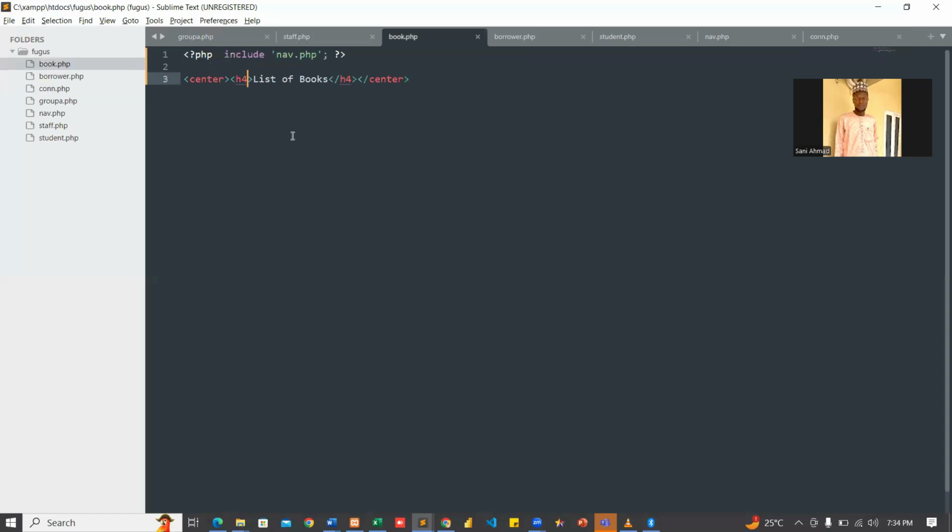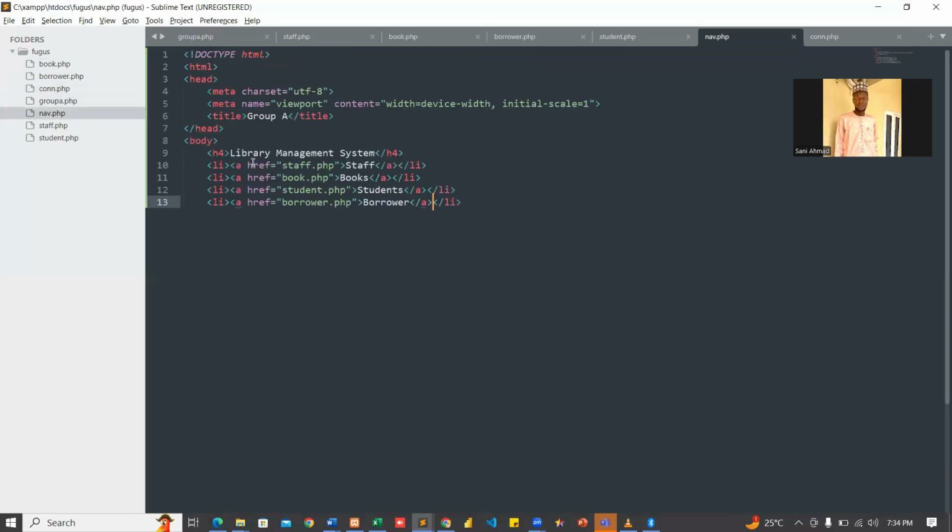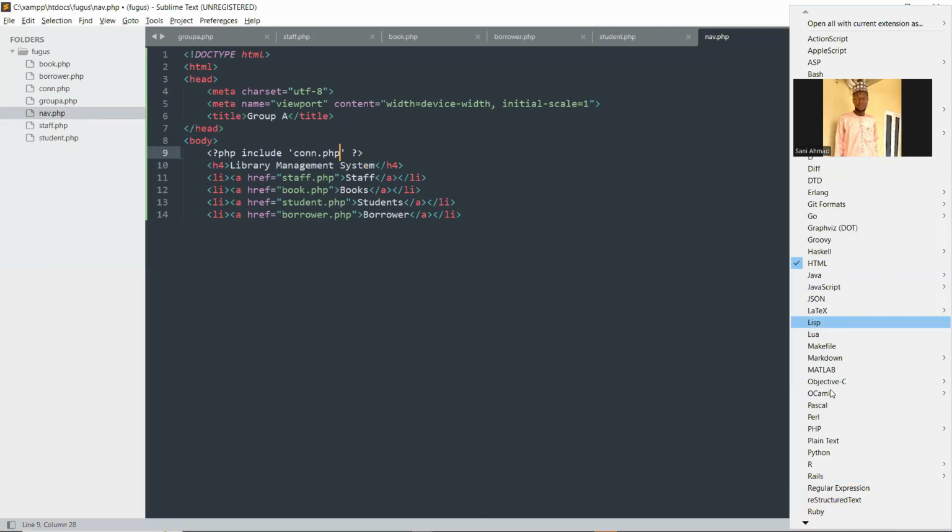So now whenever we want to query, we just have to include this connection. To include the connection everywhere, we can include it in nav.php. So now all I will say is PHP, then include, then con.php. You see it's not giving me colors because the text editor is seeing it for the first time.